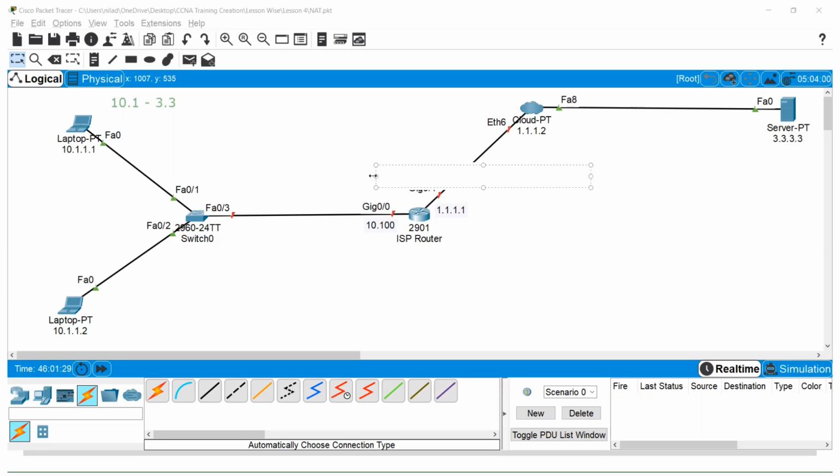Remember, natting is always applied at the router level. So the router will actually convert that private IP to a public IP. What it will do is map that 10.1 to 1.1. It will change the source IP, and it will say now the source IP is 1.1 and the destination IP is 3.3. Okay, that conversion of the private IP to the public IP is called natting.